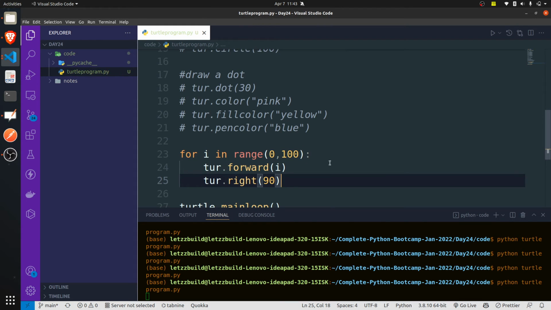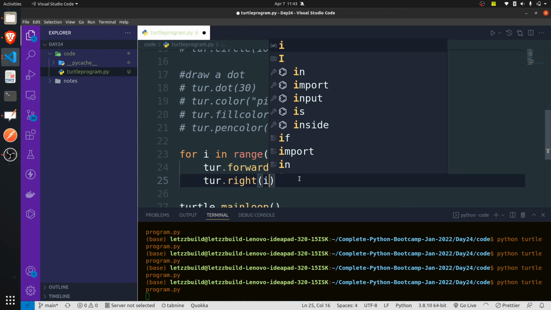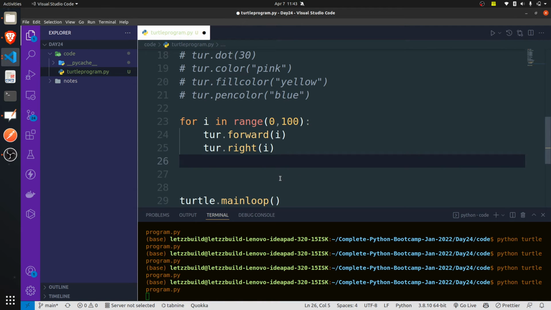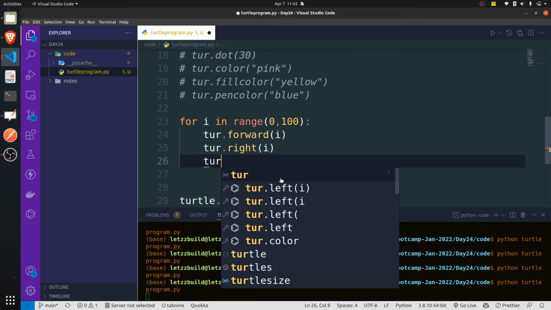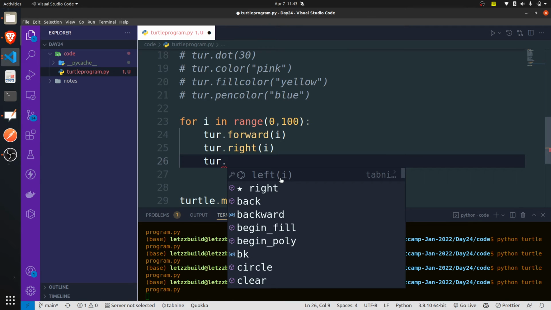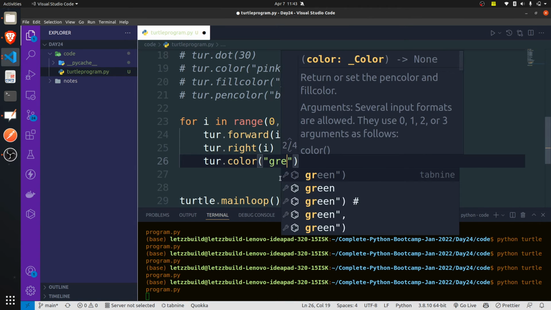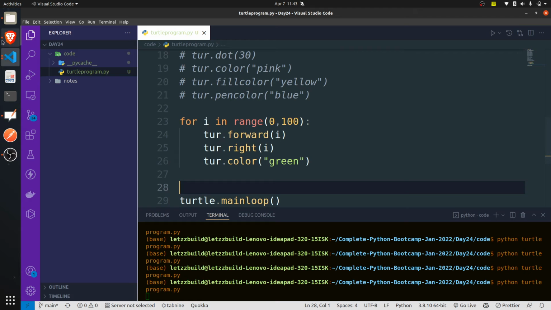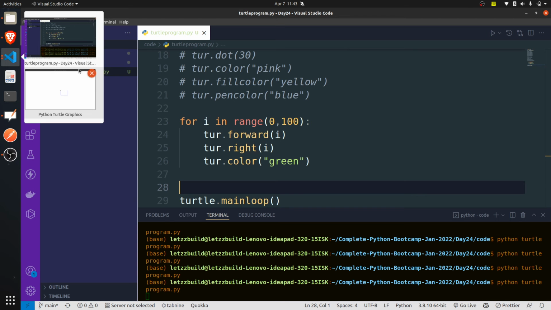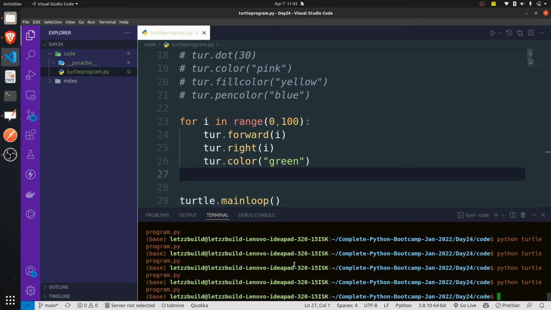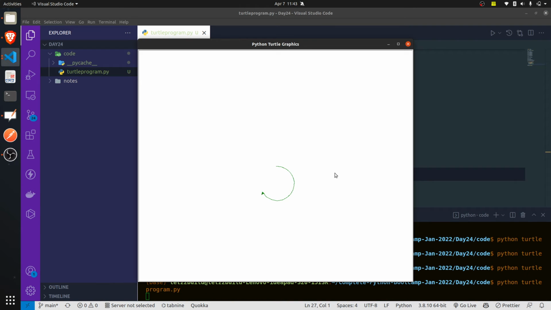Turtle dot forward, turtle dot right 90 degrees, and i. Now what will happen? See, and I will just say turtle dot, maybe we can do color as green. Let's check what this will give us. Let's check. Oh, something interesting it is doing. Just check how beautifully it will do. Let's see what it will actually create.